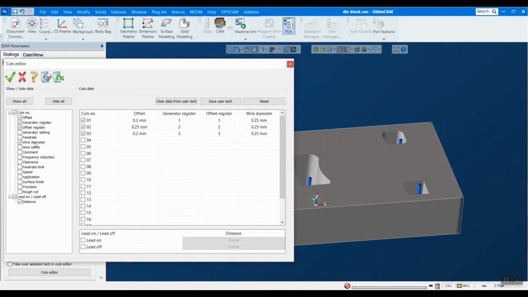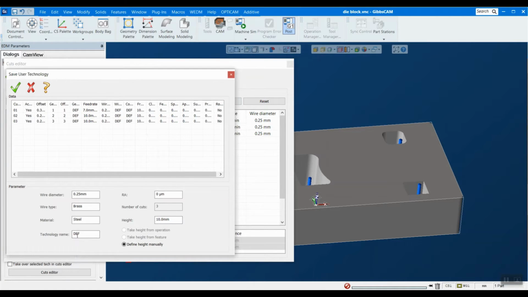Let's say, for instance, that I'm concerned about the feed rate on the first operation. So I check the feed rate box over here, and that allows me to change the feed rate that it automatically does for each cut, right? So on this first cut, just because it's the first one, let's change this to 7 millimeters per minute or something like that, right? And then when I'm all done with all of this, I can just go Save User Tech, and I can give it a name, User1 Tech, just something meaningful for how you're cutting this, right?